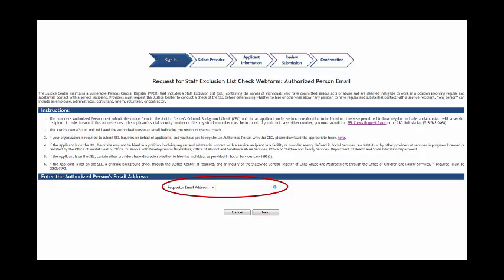Prior to taking any further action, be sure to carefully read all the instructions. Provider's authorized person must submit this online form to the Justice Center's Criminal Background Check, or CBC unit, for an applicant who is under serious consideration to be hired or otherwise permitted to have regular, substantial contact with service recipients. So again, this check is for applicants who are under serious consideration, not for every applicant that has submitted a potential resume.